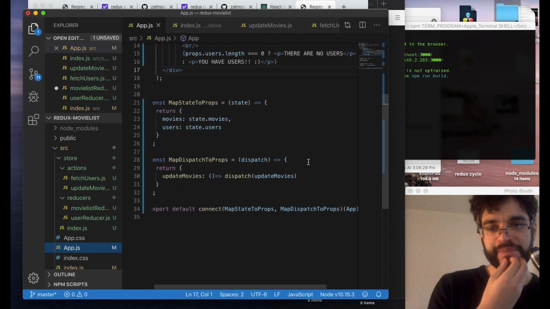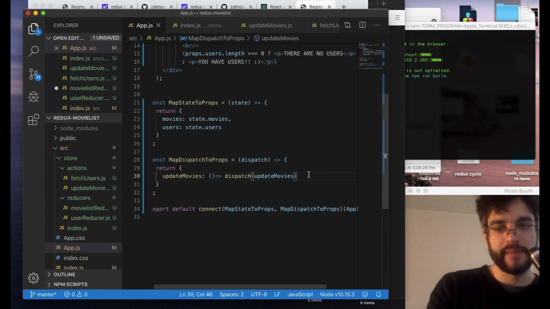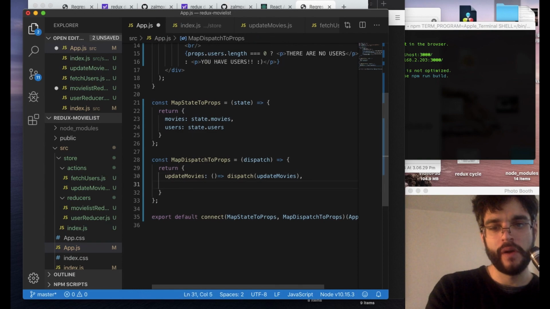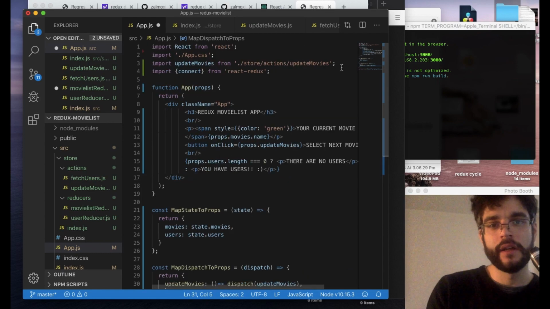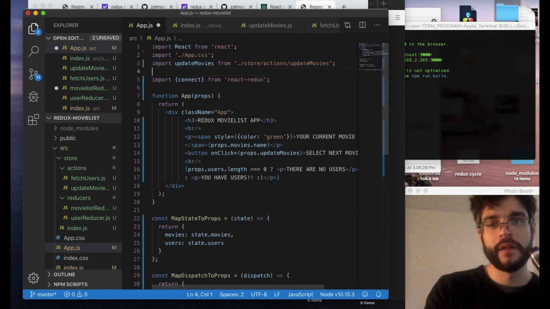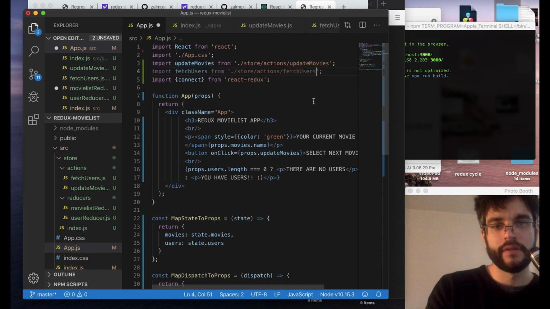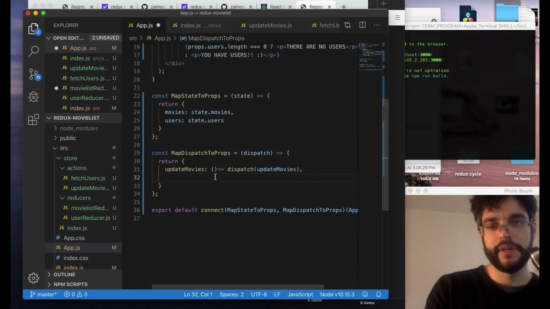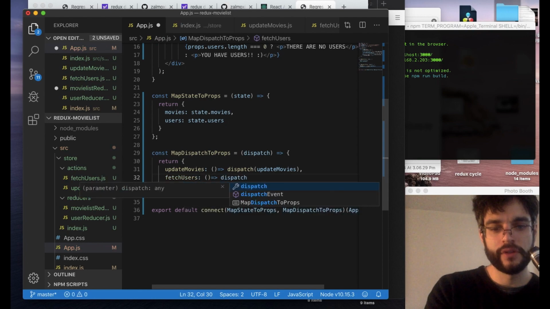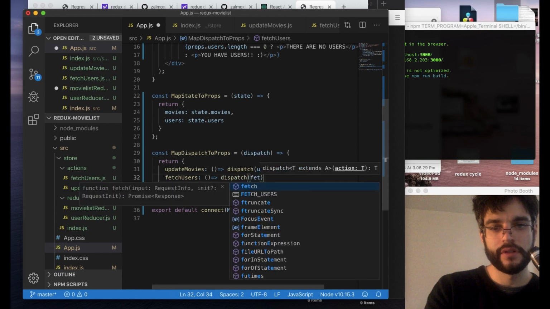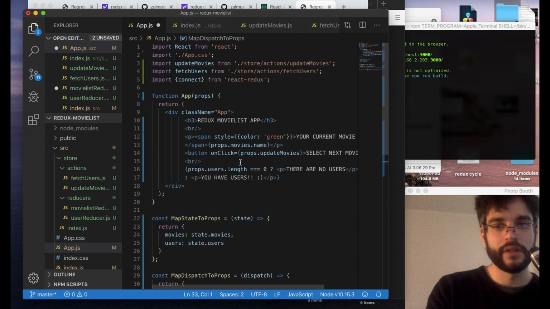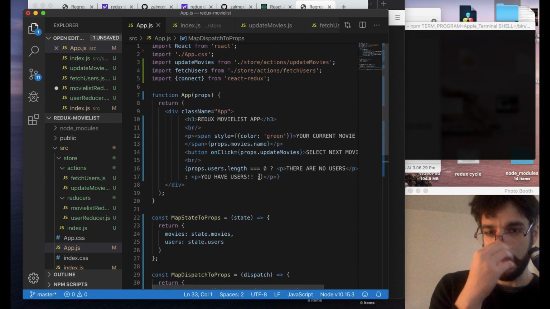So in our constant mapDispatchToProps, how do we bring in our action? No, first we have to bring it in. So import fetchUsers, right? So here we can say fetchUsers again. Sounds right to me. And we're going to make another function and we will dispatch fetchUsers from our actions. Okay, save that.